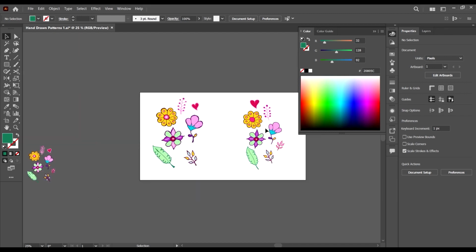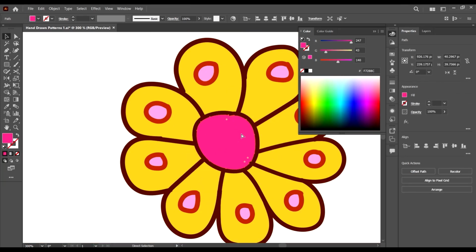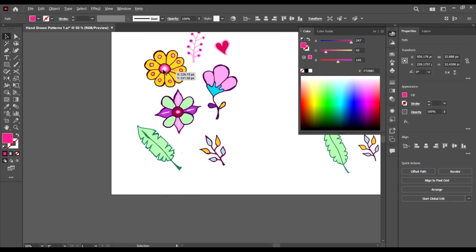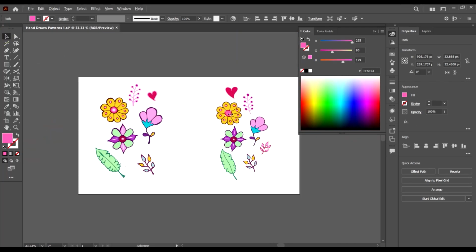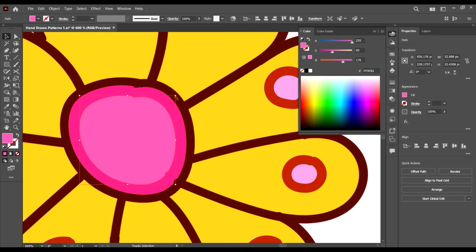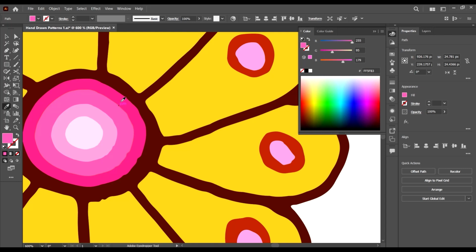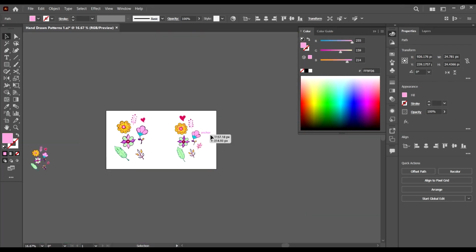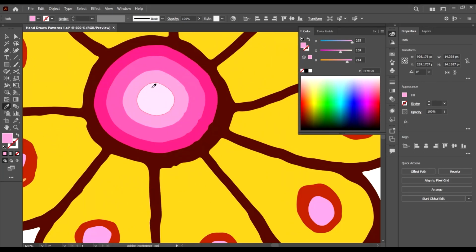Yeah guys, so I'm done with adding my colors, and for this one I will need to duplicate them, Ctrl C, Ctrl F a bit so as to achieve this pattern. So sample this color, and then Ctrl C, Ctrl F, reduce the size, and sample this color, then Ctrl C, Ctrl F, reduce the size, and sample this color.